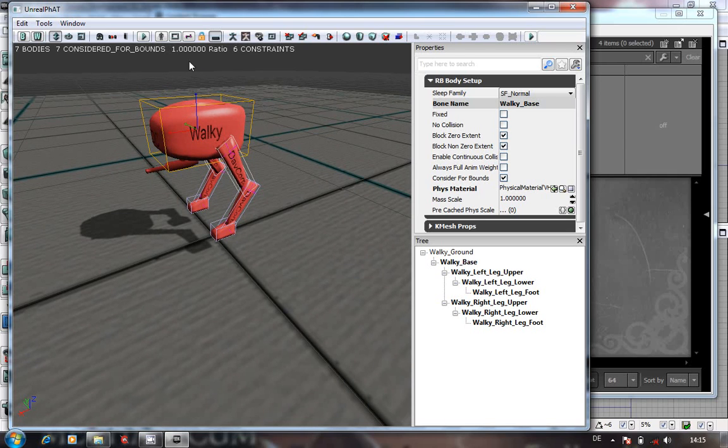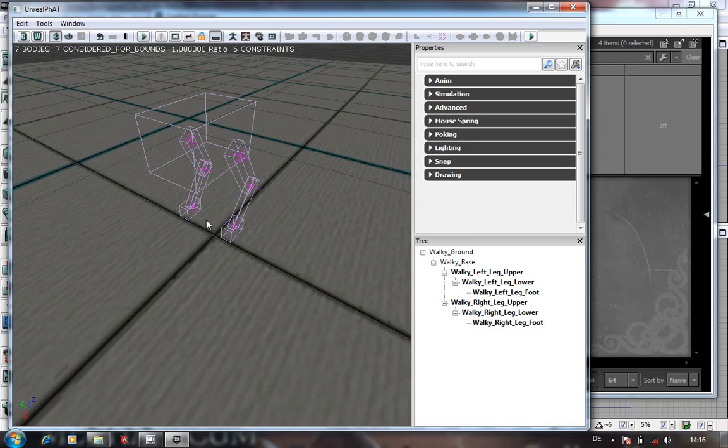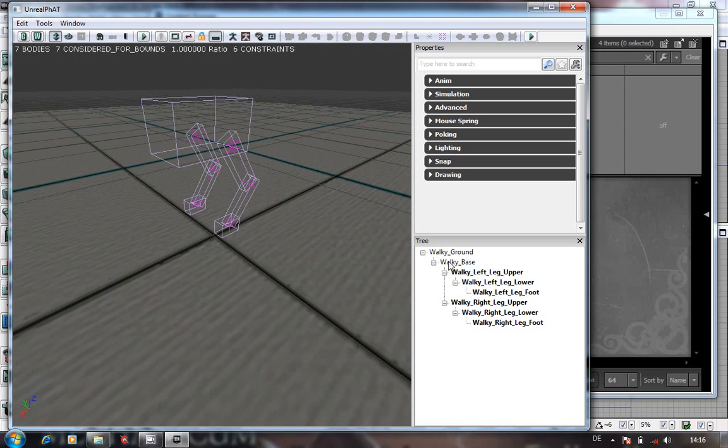Right, as you can see up here, we've got 7 bodies and 6 constraints. So what we're going to do now, you go up here where it says editing mode B, which is basically for the bodies, the physics bodies. Then you click on that, it goes to C, and now you can edit the constraints. Now you can't constrain the top one, the base, because there's nothing to constrain that to. But what we do need to do is edit the constraints for the legs.